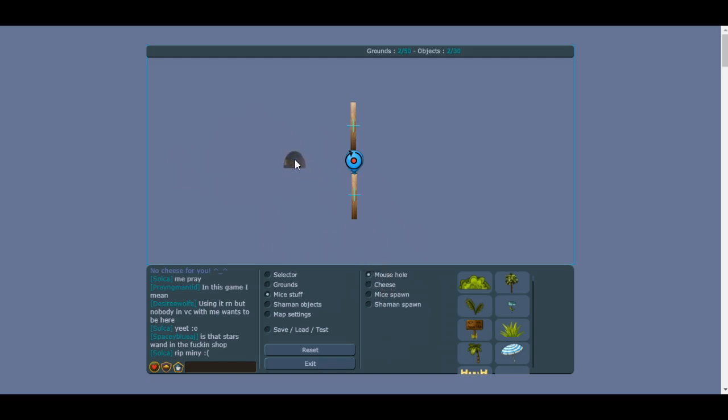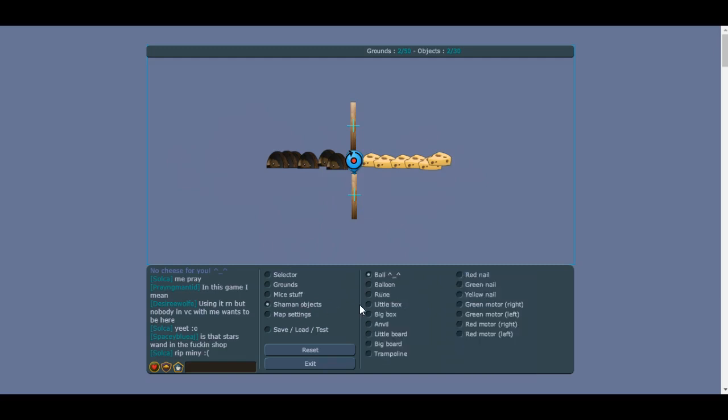Next, we're going to spam a bunch of mouse holes and cheese right around here. You're spamming it just in case the carts move a little bit too far.